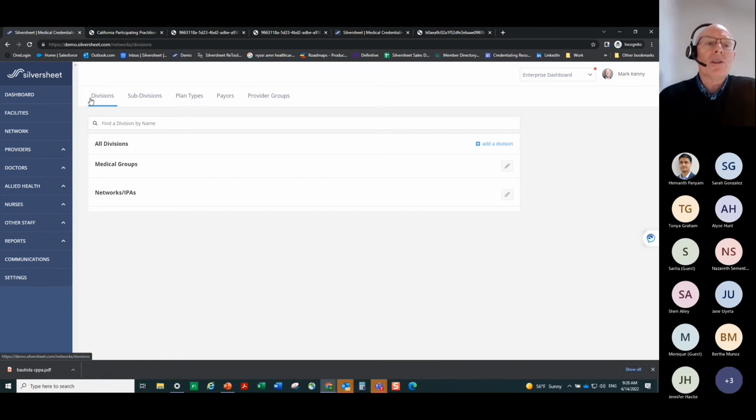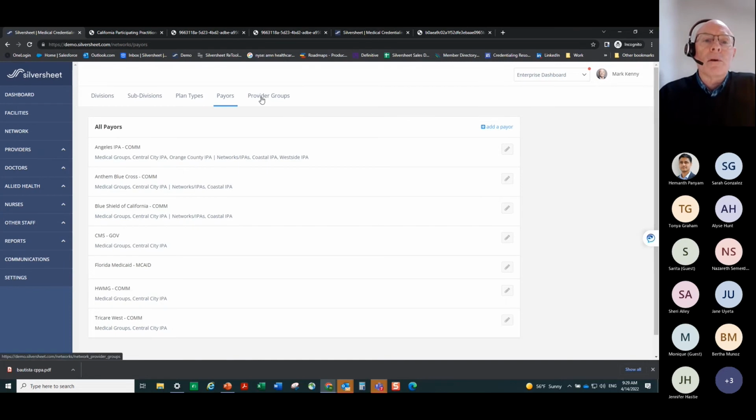In addition, we've added divisions and subdivisions because some of our clients have divisions and subdivisions that are either geographic or focused on different types of services. For instance, a telemedicine provider may have a neurology division. They may have a division by specialty, or they may have a division by customer, like employers who contract with their service versus a payer. And so you can use divisions and subdivisions to categorize and organize the type of work you're doing. However, you're going to probably spend most of your time working with payers and your provider groups.